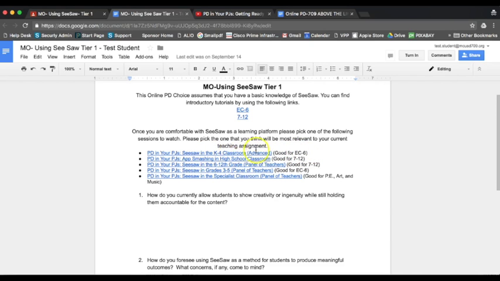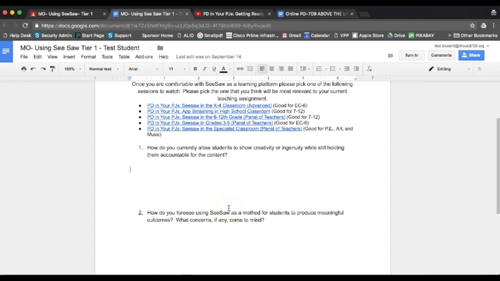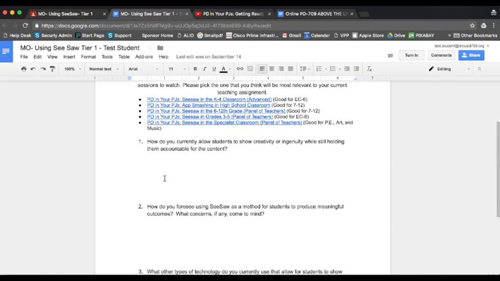In this case, there are enough ideas within that K to 4 that it's okay to use it for EC to 6. You're going to watch whichever one of those, not all of them. Now, obviously, if you want to choose more than one, by all means do so. But then what you will do is respond to these questions after you've watched it or as you're watching it.